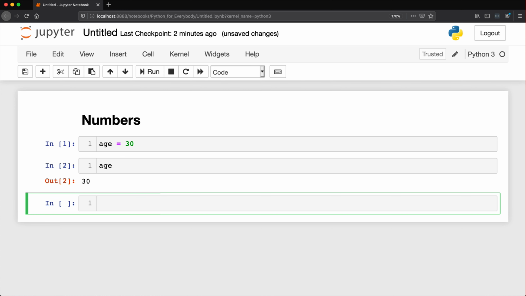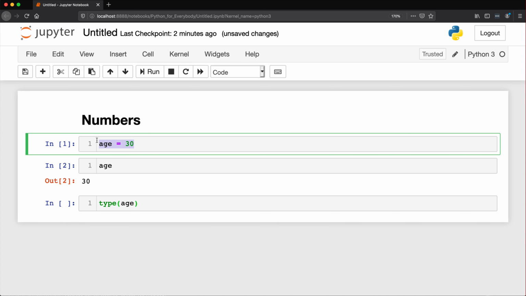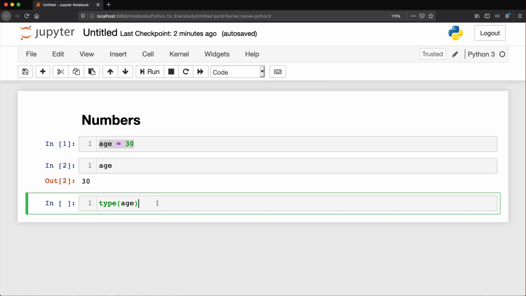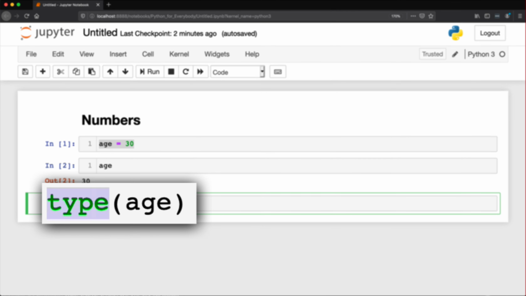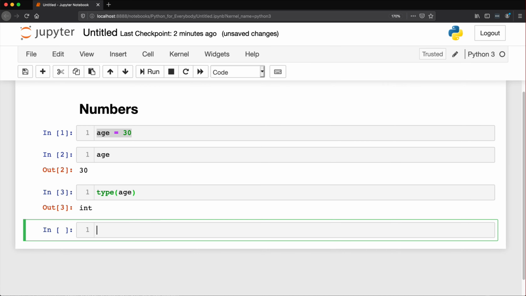Now we can also explore what this data type is. If you're ever curious about what the data type is, let's say for whatever reason you're working with some code and you don't know that age is equal to 30. It could be anything at this point in time. Go ahead and use the type function. So type parentheses, put your variable in there, and then close your parentheses. And you will see that it is an int. That is an integer, and that's what I was saying at the beginning. An int is a full number.